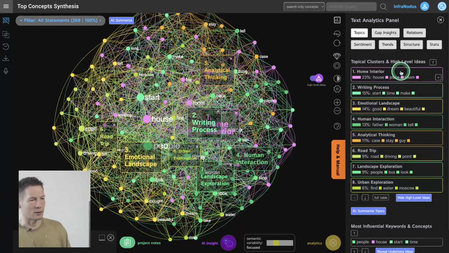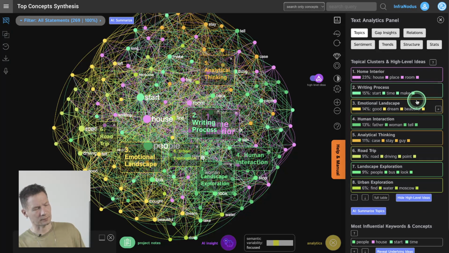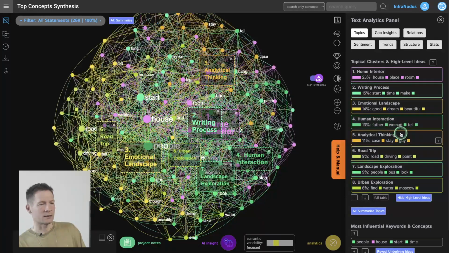Okay, so one is home interior. That's a bit of a simple name, but it just means I was dreaming about the inside of a house, a room, so a place comes up often, but that's obvious because I'm describing my dreams, so this is why it's happening. I'll show you later how you can get rid of the obvious stuff. And then something about writing, it thinks it's about writing, but there's something about office, conversation, train. So some kind of combination of maybe contemplation or something like this. Emotional landscape here, human interaction, analytical thinking, road trip, and landscape exploration and urban exploration.